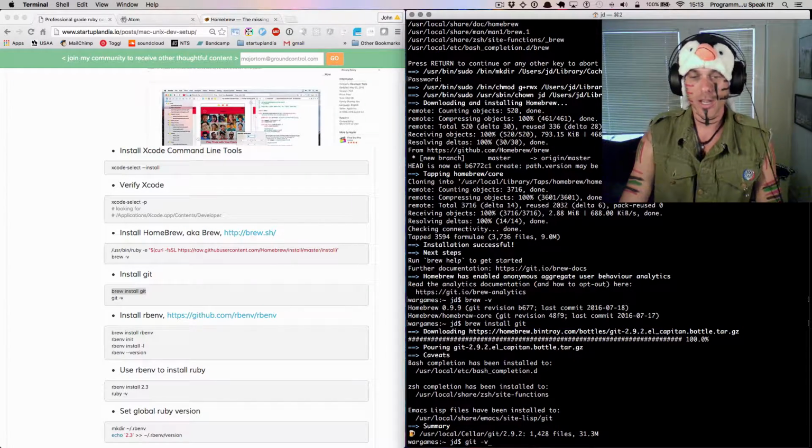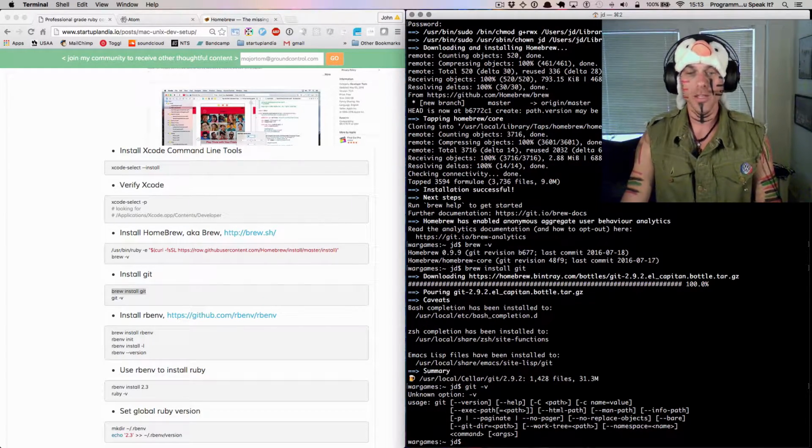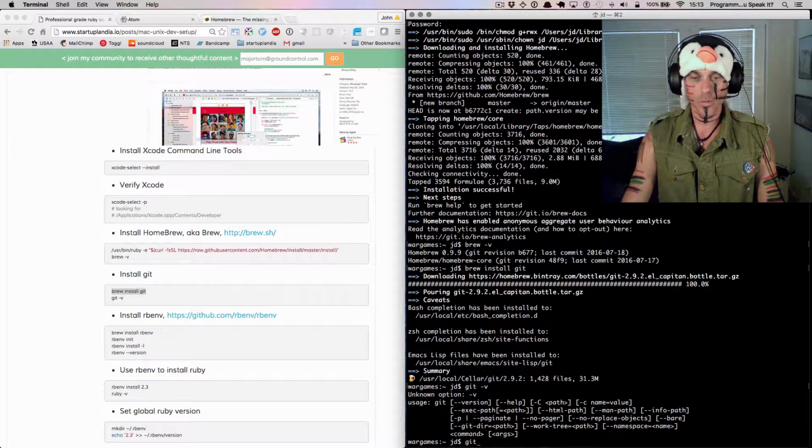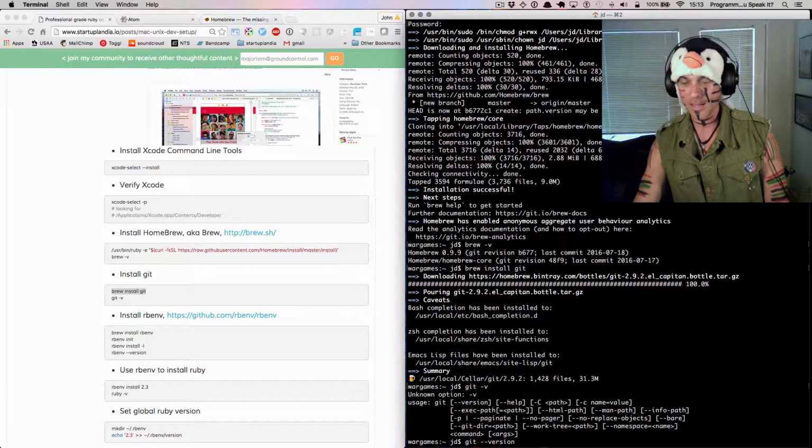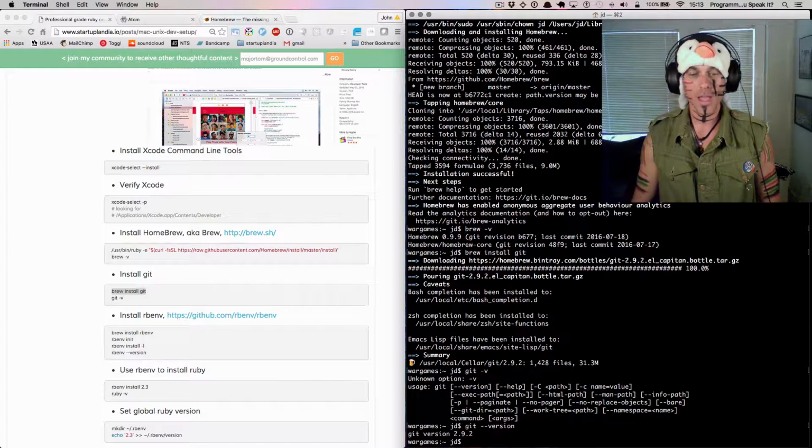So let's check that we have Git installed properly. git -v did not work, so let's do git --version, and let's go ahead and type this correctly. git --version. We have 2.92, which is good to go.